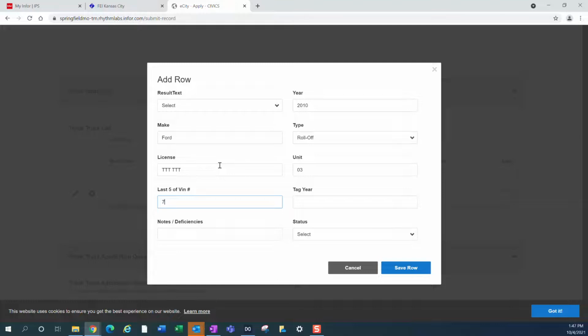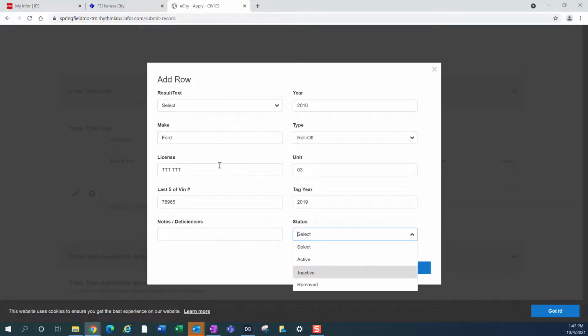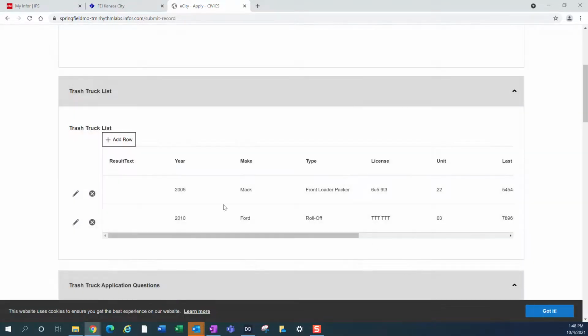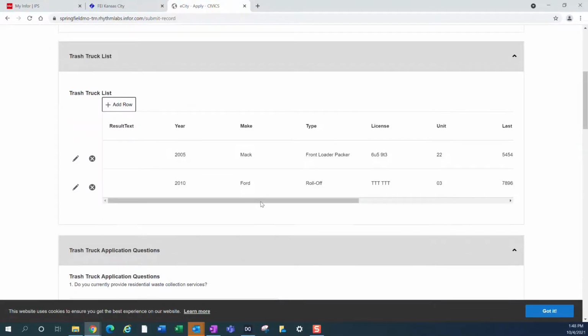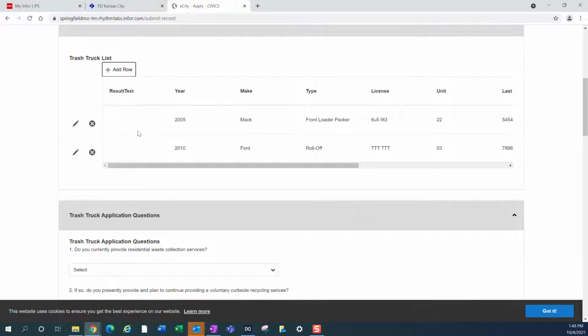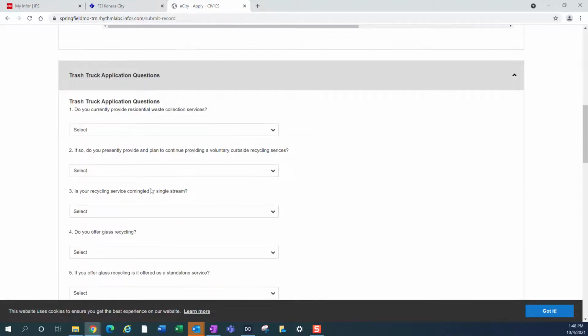Last 5 of a number. I'm just blowing through this one a little bit faster. Alright, and then I would just hit save row. Now the system only charges for vehicles that it marks as active. So, and then you're going to come down here and you need to answer these questions.